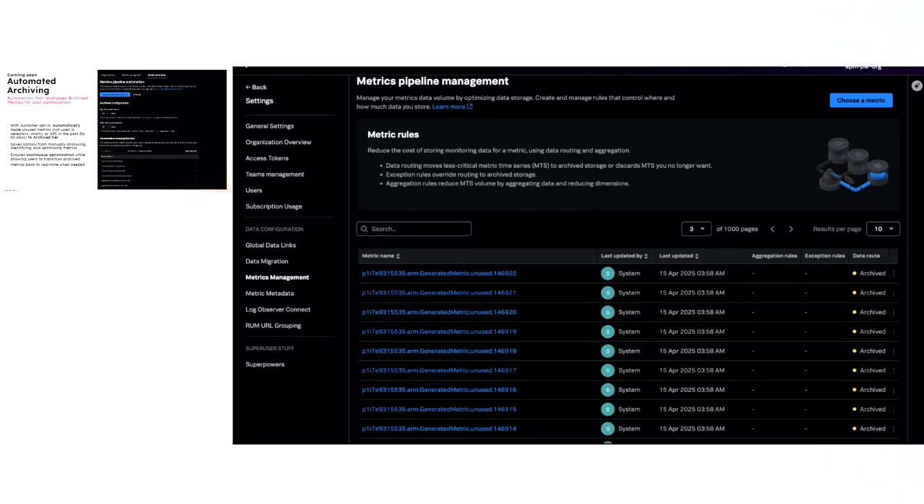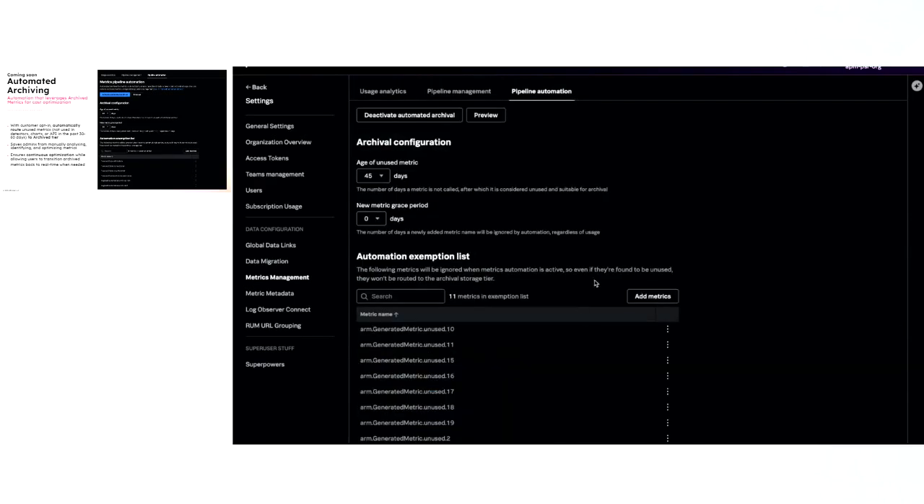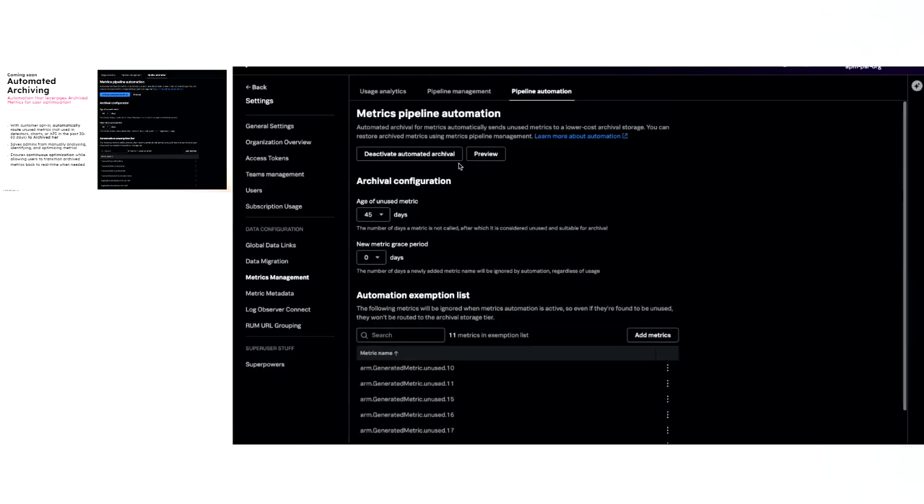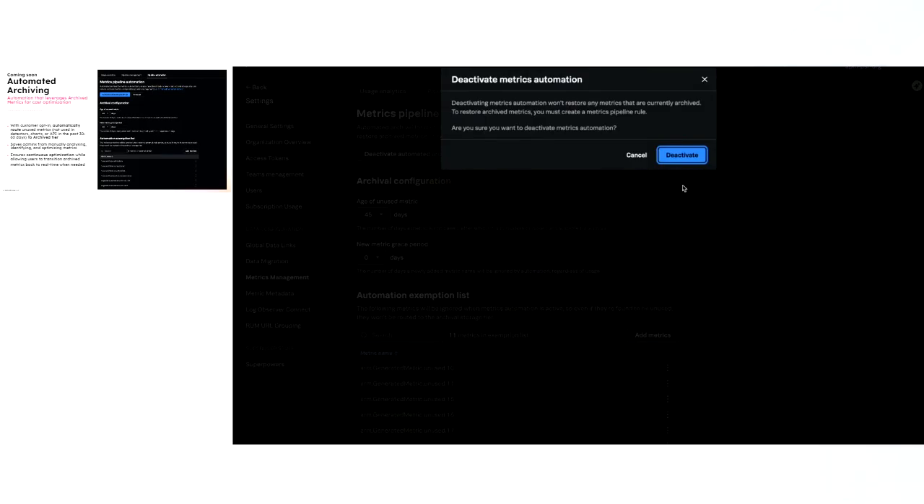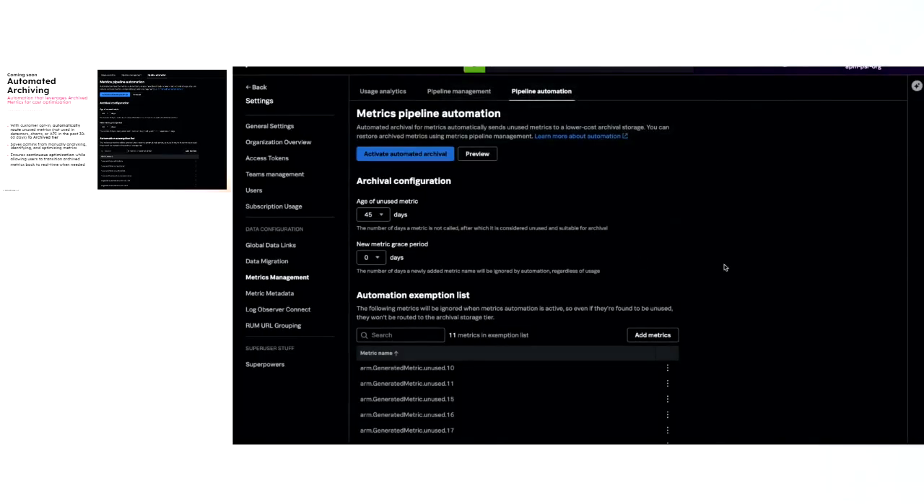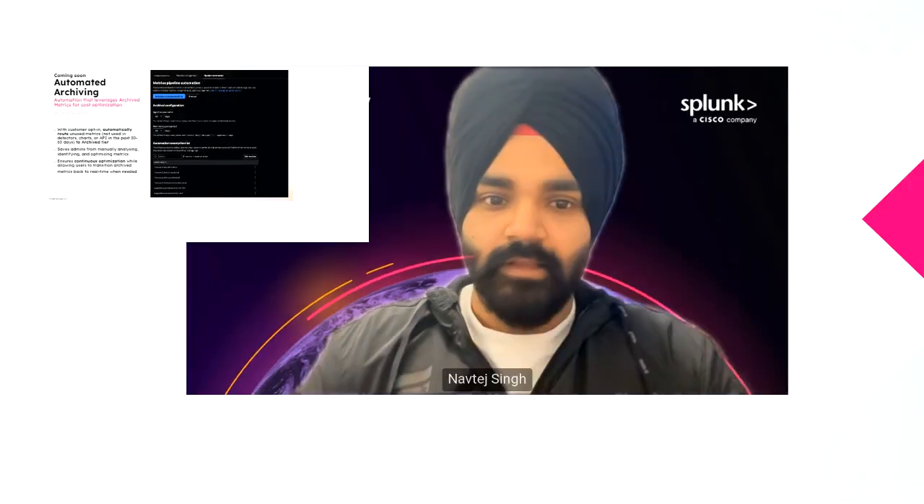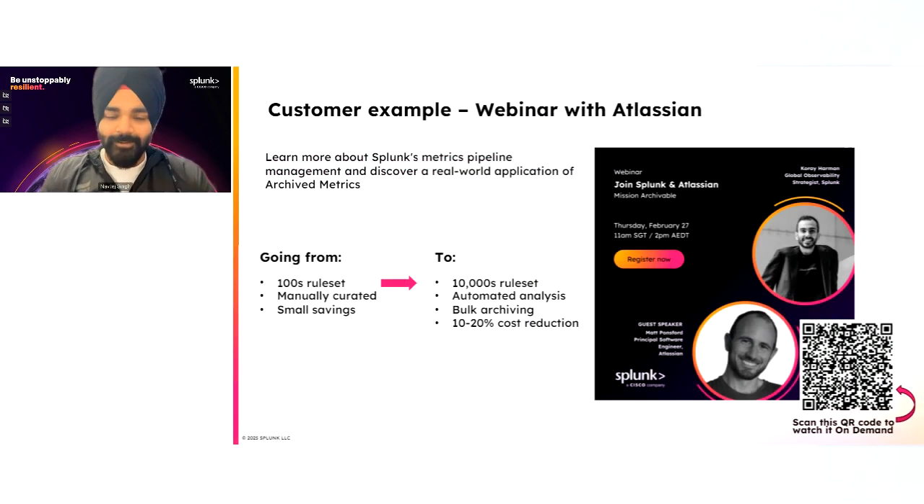And finally, once the users feel they have done enough archiving, they also have a choice where they can deactivate the automated archival job by clicking the deactivate button, and this deactivates the automated archival. This concludes the automated archival demo. Thank you. Hopefully you enjoyed the automated archival demo.